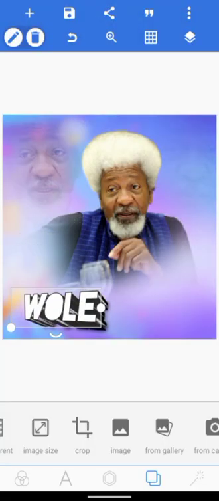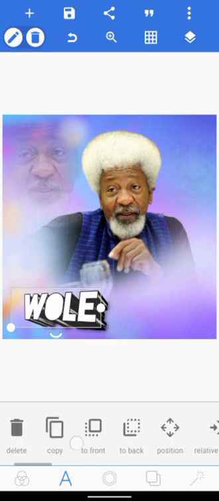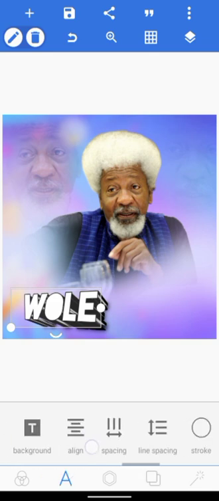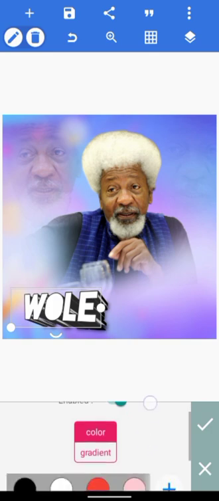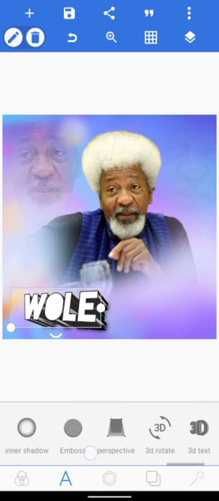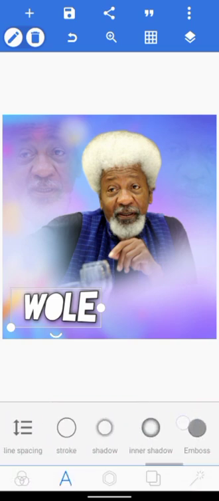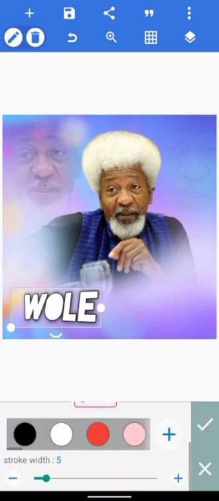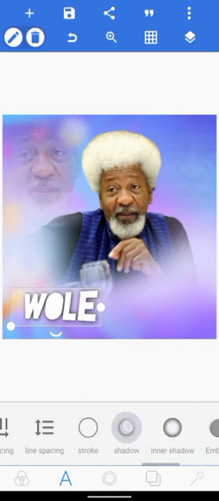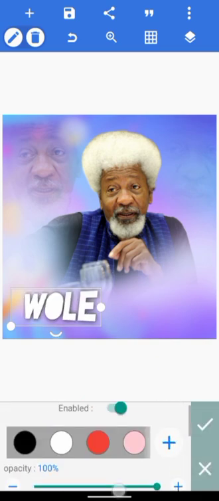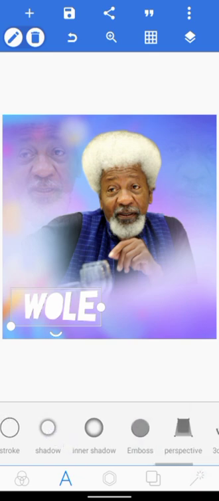You've picked from gallery, fine. Then you reduce. This is it. Reduce. No, go to your first thing. You go to your 3D test. Then you reduce the stuff at the back. Go to your stroke. Reduce it. Go to your shadow. Reduce everything so you can set it up yourself.